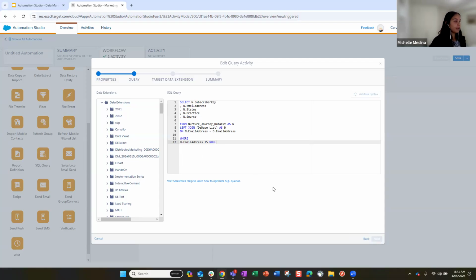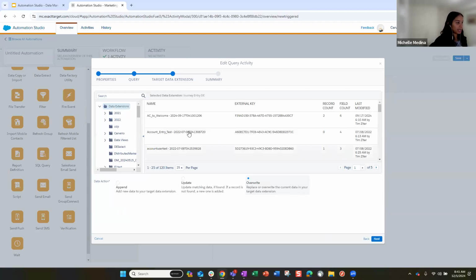Once you build out your query, you can go into your target data extension. Again, this is where it's really important to have your data extension folder criteria or structures and your naming conventions clean and easy to find and identify. You can have a lot of data extensions, a lot of different folders. You have to go find that data extension where you want to output your results into. We already chose it, and you can see here at the top that data extension. And then you have your 3 options, right? To append, update, overwrite.